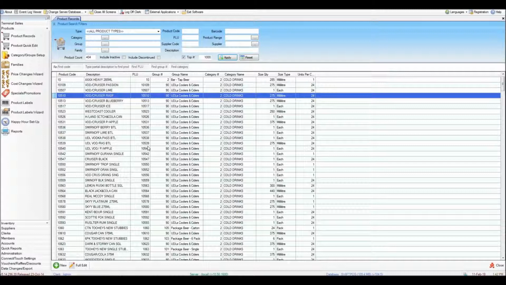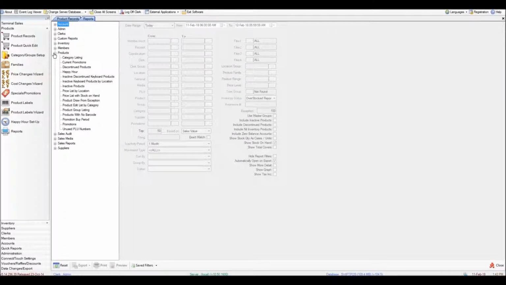And to do that, you might like to run an unused PLU report, especially if you're adding lots of new products. You can always change these at a later time. However, it's always easier to get the right PLU the first time. So to run an unused PLU reports, you can navigate to reports down the bottom here. And all of the reports are categorized by menu type. So I'm going to look at products, expand that tree, and right down the bottom we've got unused PLU numbers.